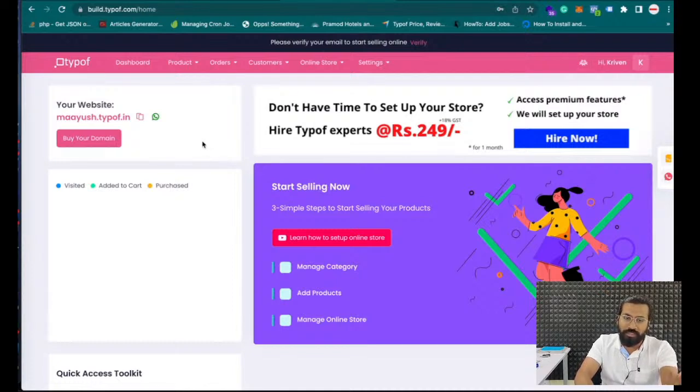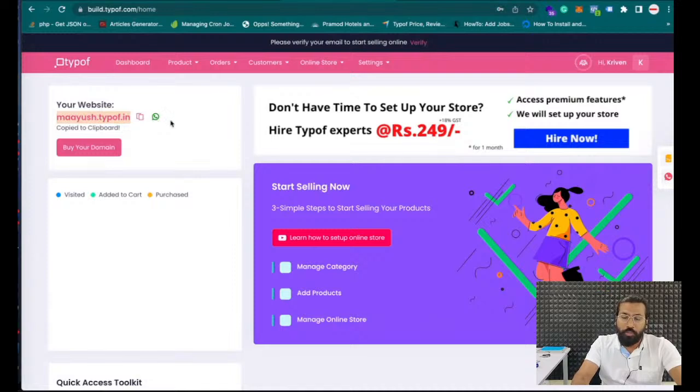Suppose this is one of the websites recently registered, mayush.typeof.in, and this is a basic feature. If you want to buy your own domain, you can directly click here and get your domain. Or if you don't want to put your own domain, you can start your business with this subdomain also, right? You can copy your domain and share it on WhatsApp. So this is how you can easily do an online business.